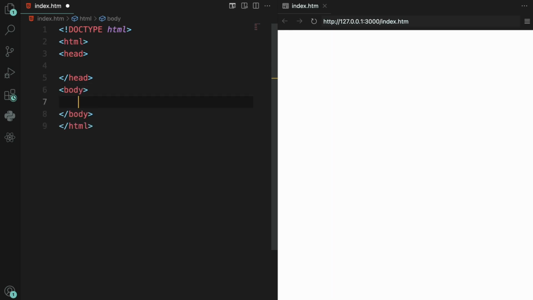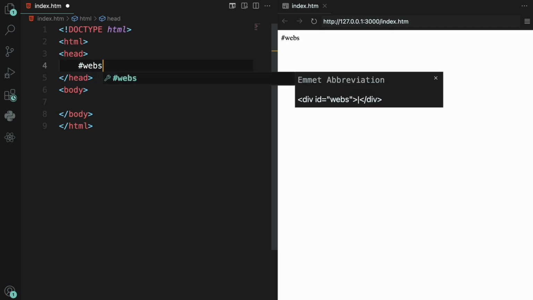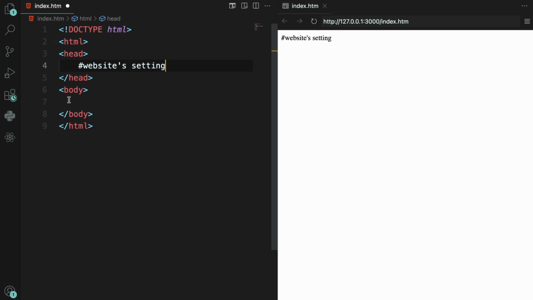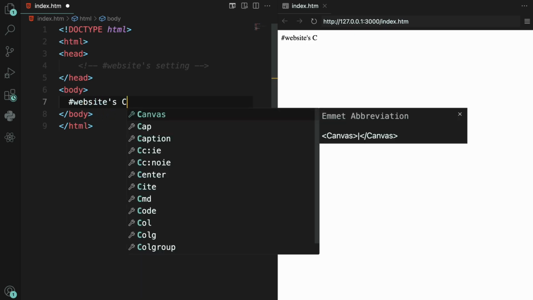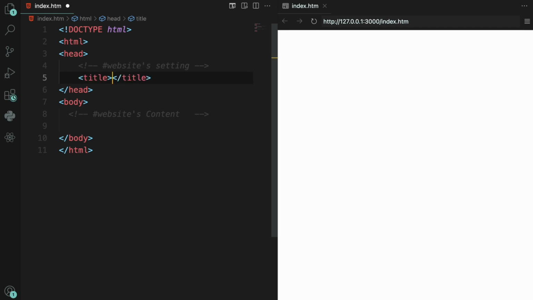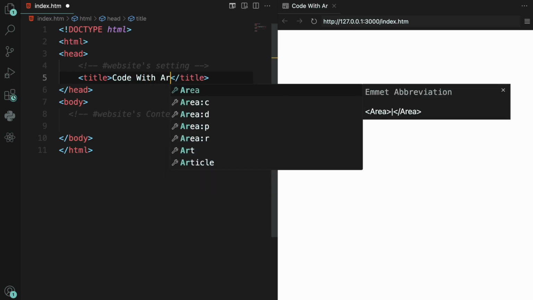Every simple HTML document starts with the doctype HTML tag. And then we need an HTML tag, and inside of our HTML tag we need a head tag and a body tag too. We need a head tag for the website's settings like the title of the web page, favicon icon or styles, and we need the body section and body tag for our web page content.